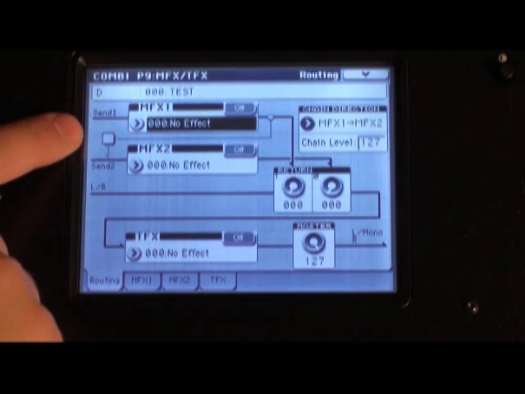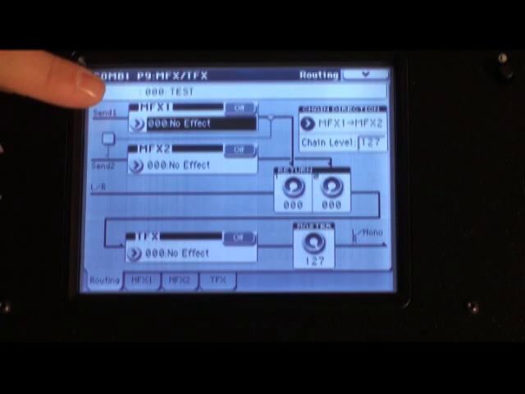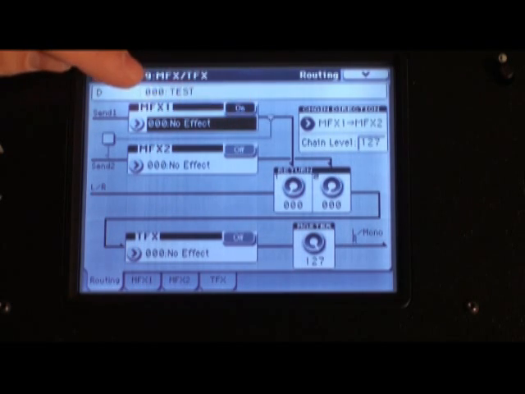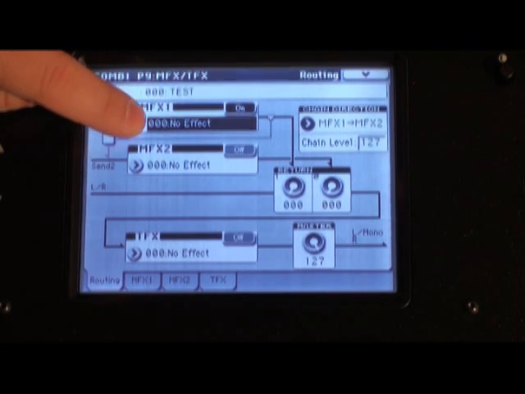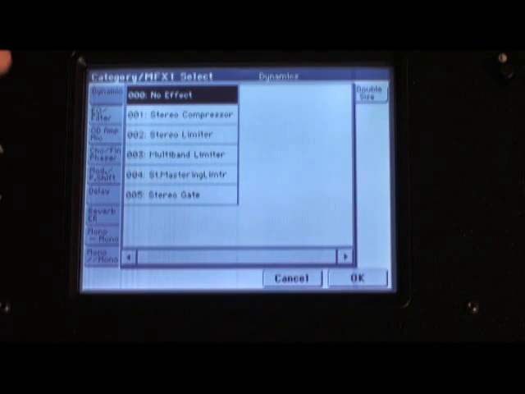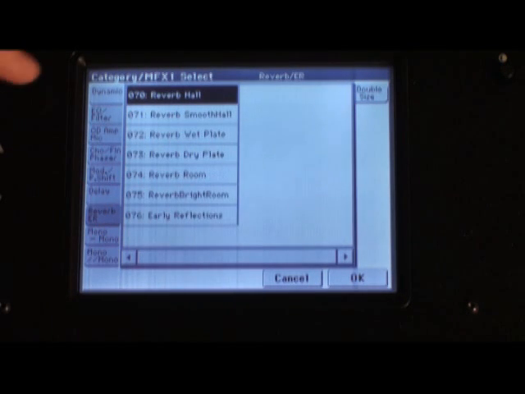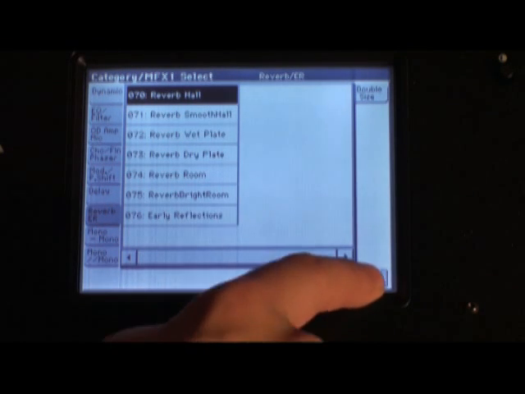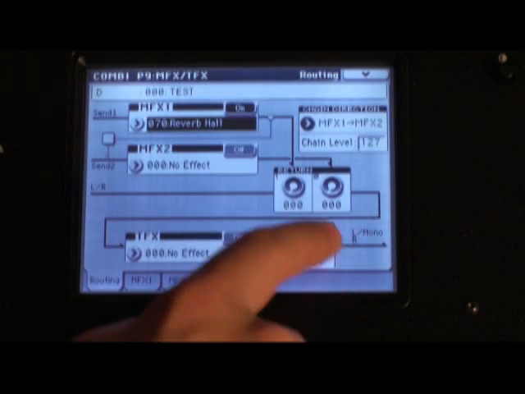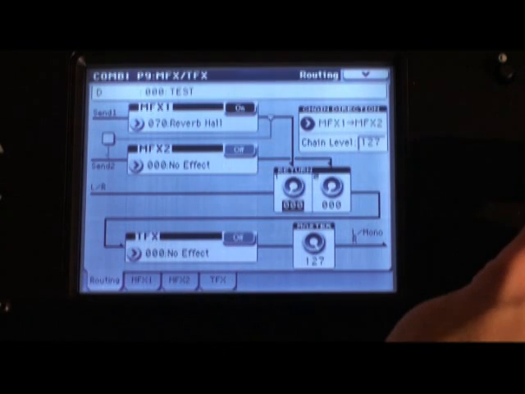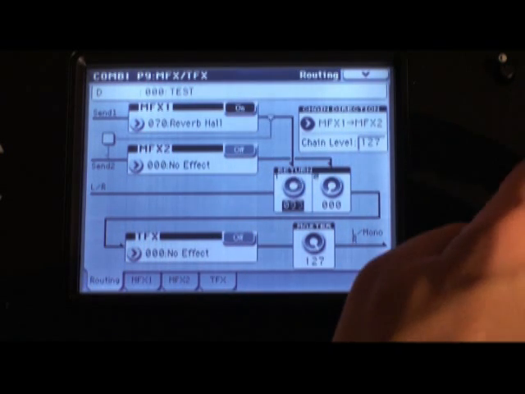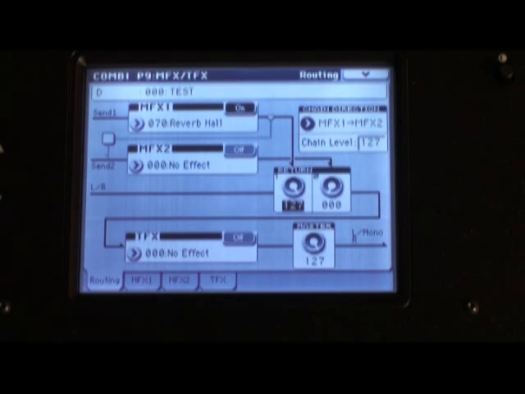So the first thing I'm going to do is where it says MFX1, turn the slot on, touch the arrow, and now I'm going to go to reverb. Reverb Hall, that should be fine. Touch OK. And now, turn up the effect return. Just touch it and turn the dial, and you're good to go.